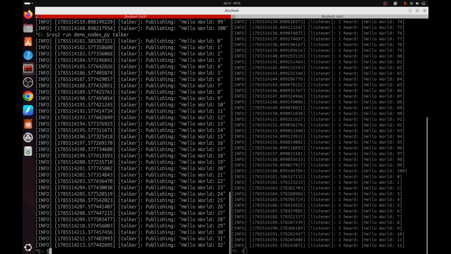Now what I mean to say is, our ROS2 environment is ready. This is a basic installation of ROS2 that we have done, and we set the environment in the terminals.